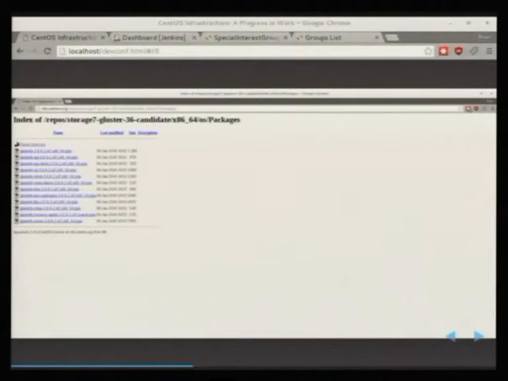So we actually publish these repositories just like any other Koji instance. You can find the repositories for the various tags.